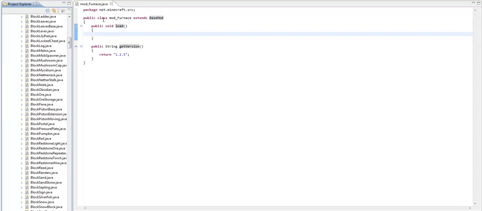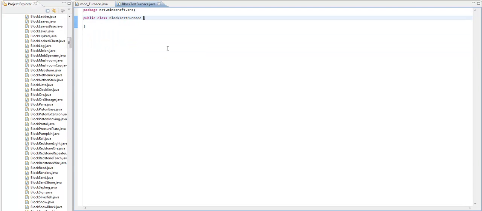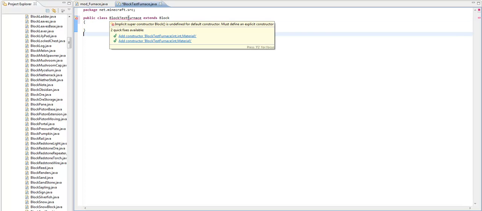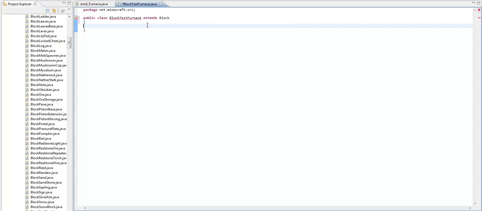And as it's a block, obviously it's going to extend the block class. So it extends block, and then you're going to get an error, which is purely because we need to implement methods and add constructors. Right, we're going to create our own constructor. We're not going to implement it.